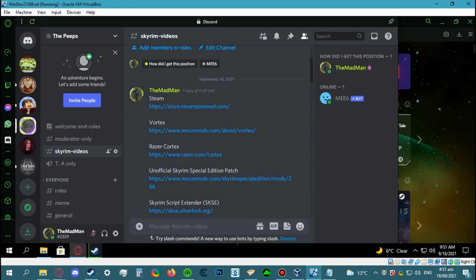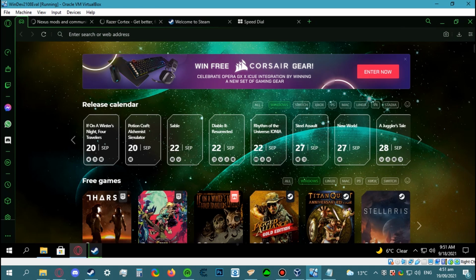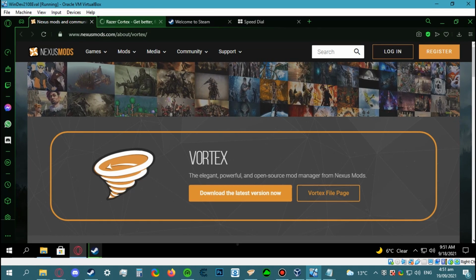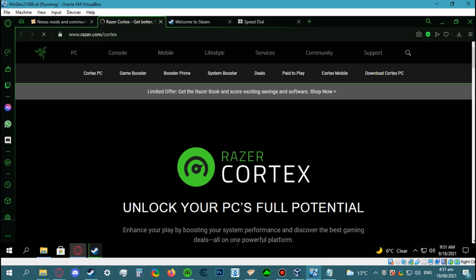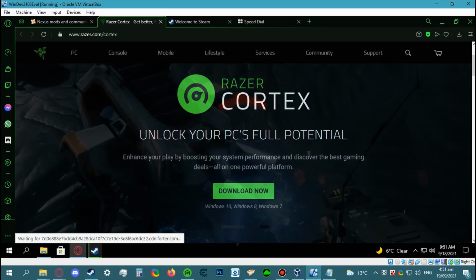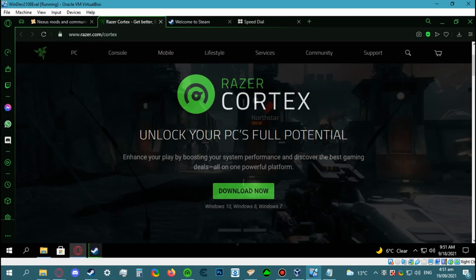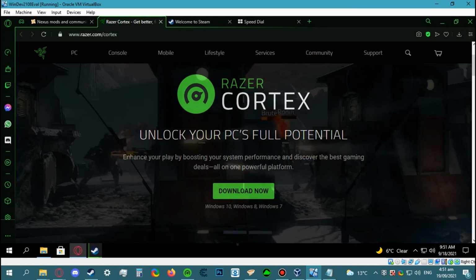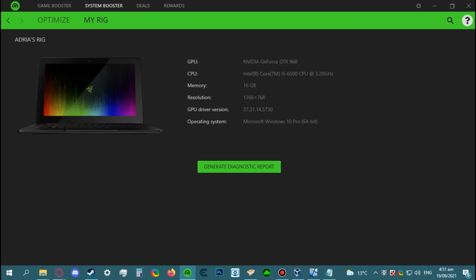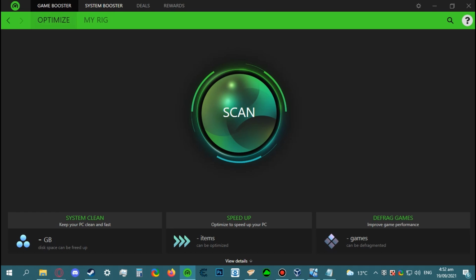So Vortex, Razer Cortex. These are two things. Vortex you will need for this. Razer Cortex, this is optional. I personally recommend it. It frees up some space, some RAM space while you're playing selected games. Personally, I enjoy it a lot. It's probably what's helped my system keep up with a lot more modern games.